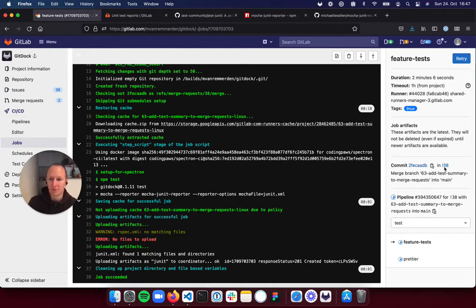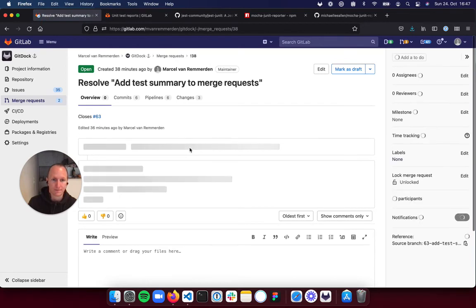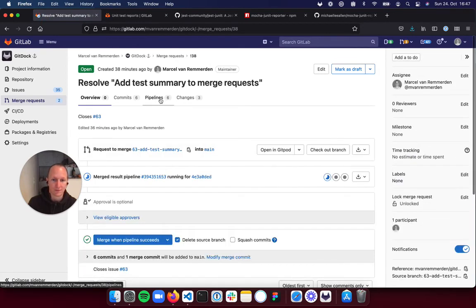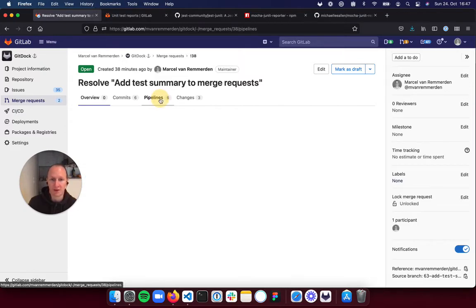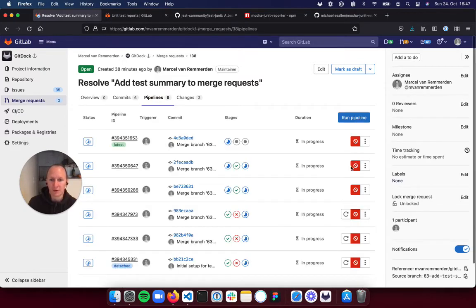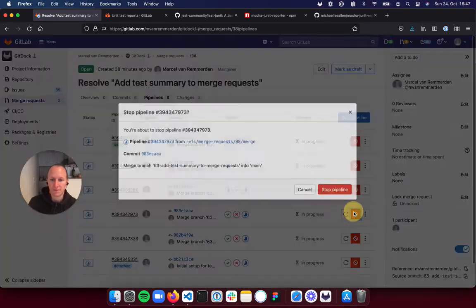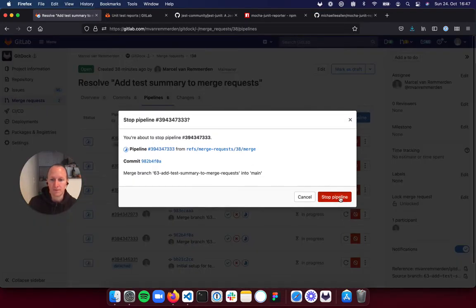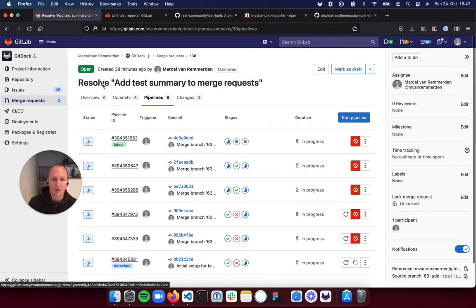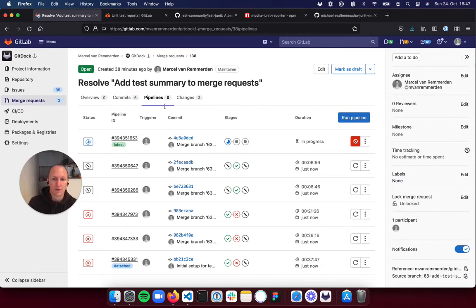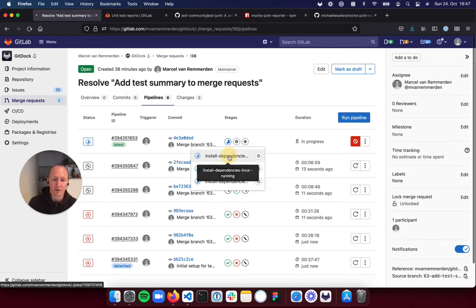So this one will obviously not make any difference, because even though there was a path variable, it didn't do anything. So we can also just cancel all of these right now and only have the latest one.